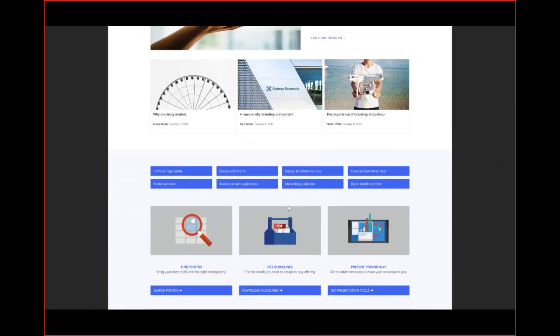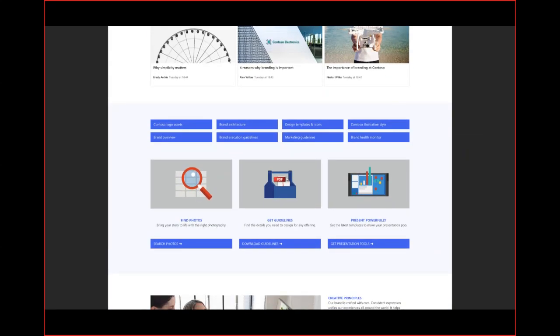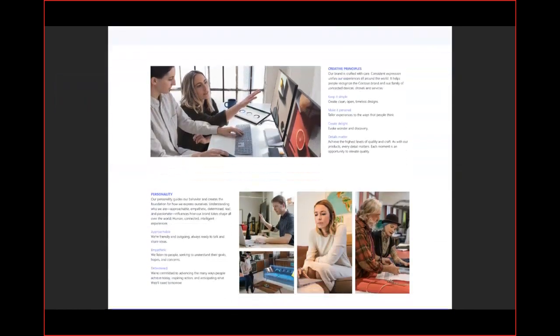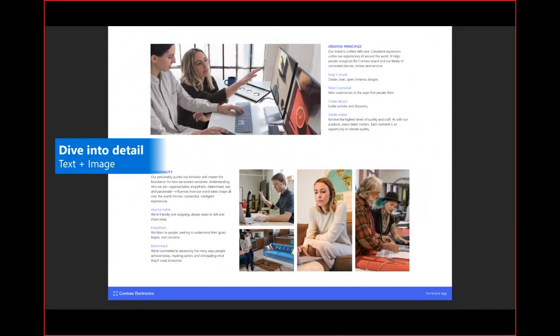Again, we have repositioned how we use the quick links. Here we're getting them out to all those different assets that we're creating that they might want to use. We're using the images to really draw them into some of the important guidelines and photos that we want, as well as using a lot of that text and imagery to really help dig and dive into some of the approaches and principles that we have.